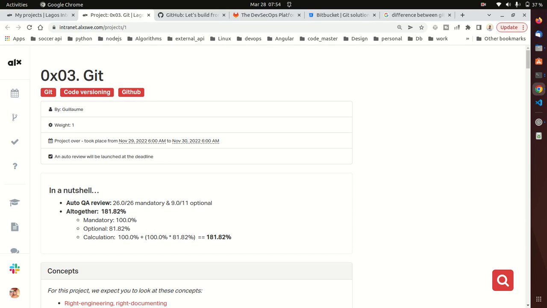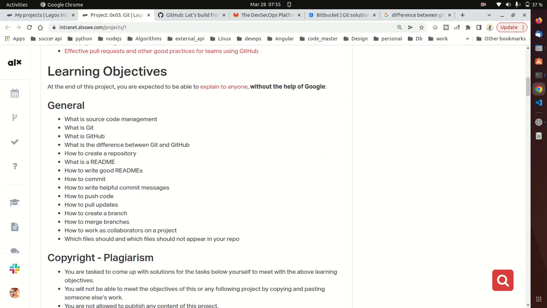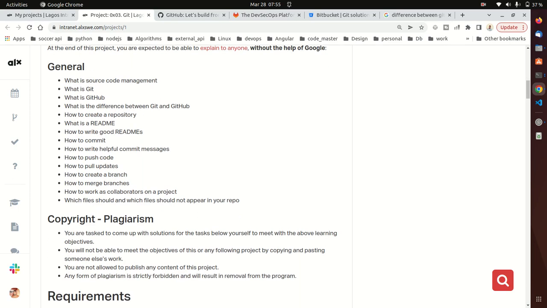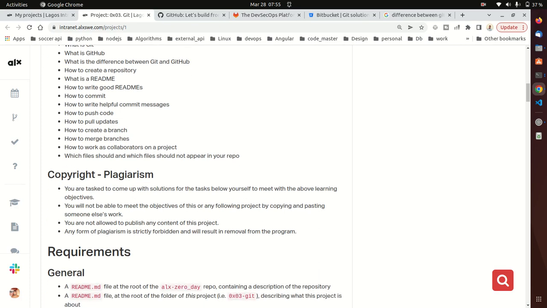Today we'll be looking at the project 0x03 Git project. For this project, we'll be covering some topics, which are the difference between Git and GitHub, what is Git, what is GitHub, and how to create a repository. We'll also look at some basic operations, how to create a branch and how to merge a branch.